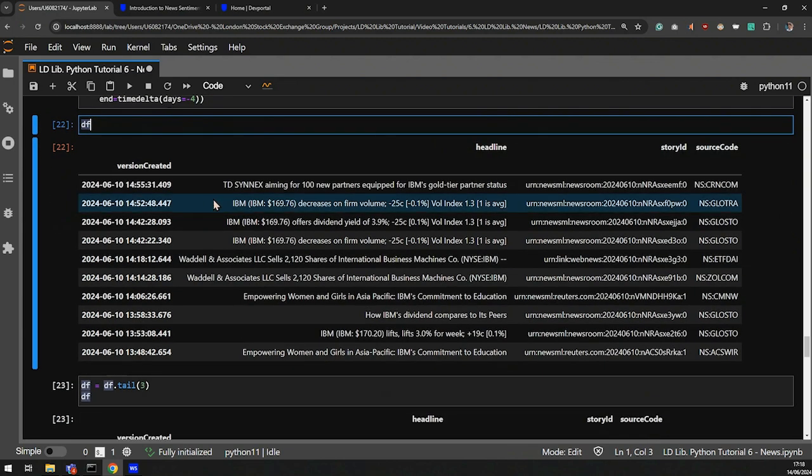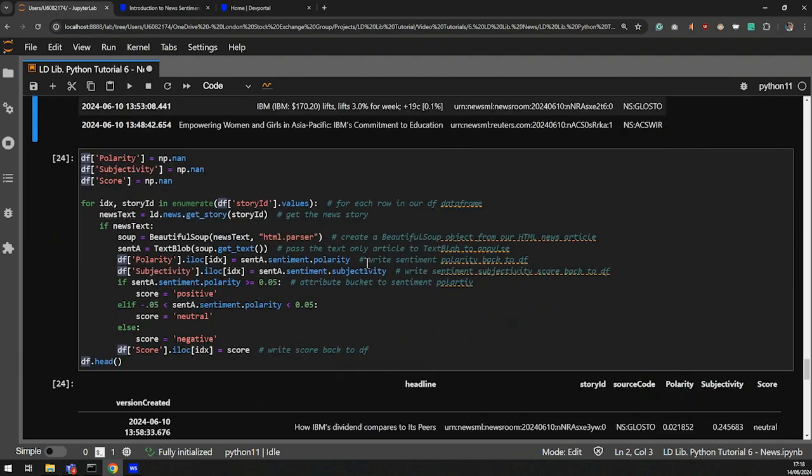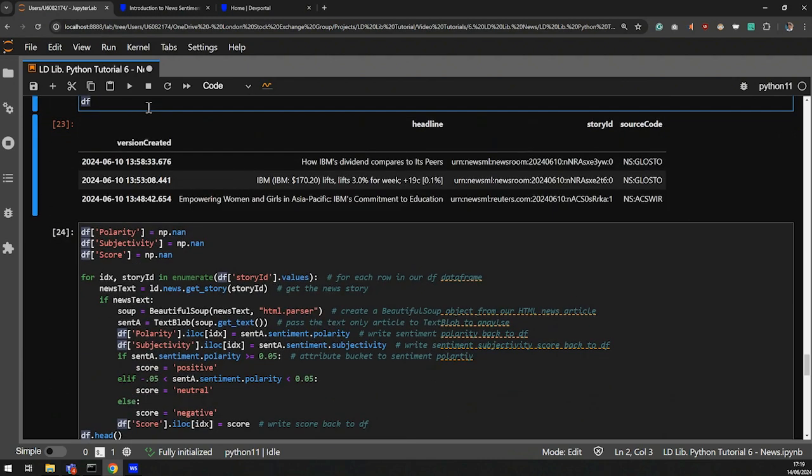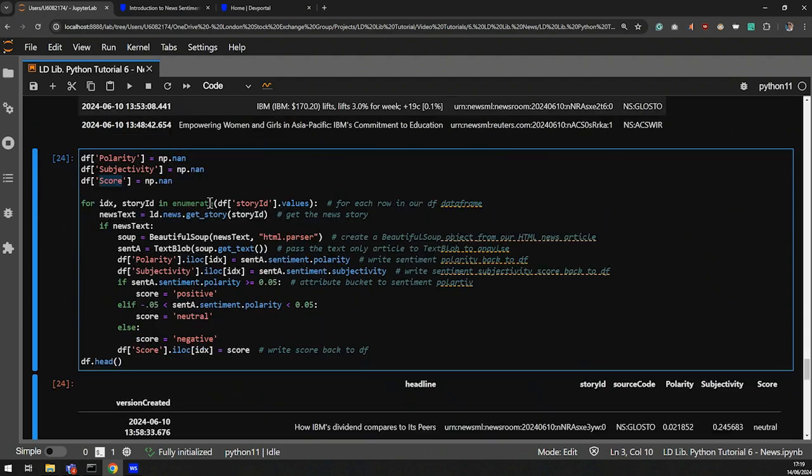This is our data frame right here. And as you can see, we've got our headlines and story ID just like we did before. And just for testing purposes, we're going to keep to the top 3 that we've got right here. And we're going to be looping through this. So what we've done is we had our data frame. Again, we've just got the top 3 for example purposes. And we have our columns. And what we're going to be doing here is adding a polarity column. It's going to be full of NaN, so it's going to be empty basically, and we're going to be doing the same for subjectivity and score. So we're going to have polarity, subjectivity, and score columns on the right here.